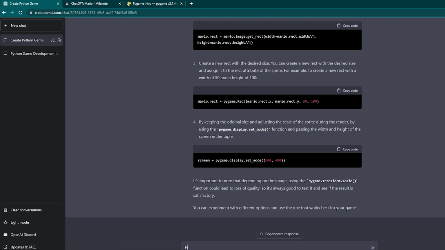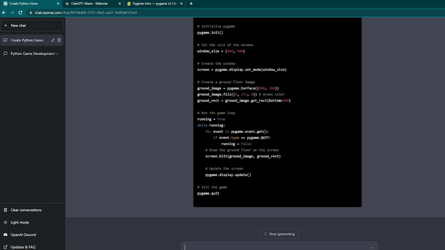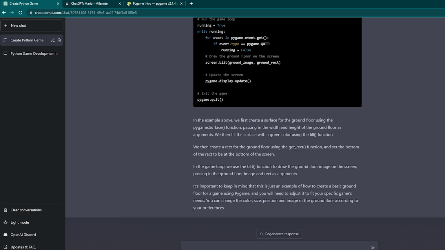Okay, so this is where you would ask ChatGPT, how do you make a ground floor? Well, it seems pretty simple. We need a ground image, a fill for the image, and just a rectangle for the image, and then we just draw it in our running. Now, if you need it, pause the screen here. This is the example if you want to read over it.